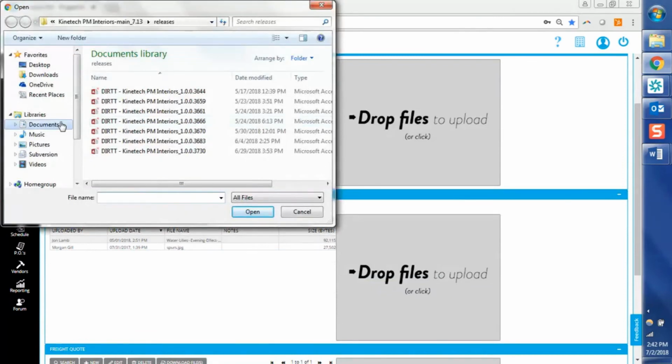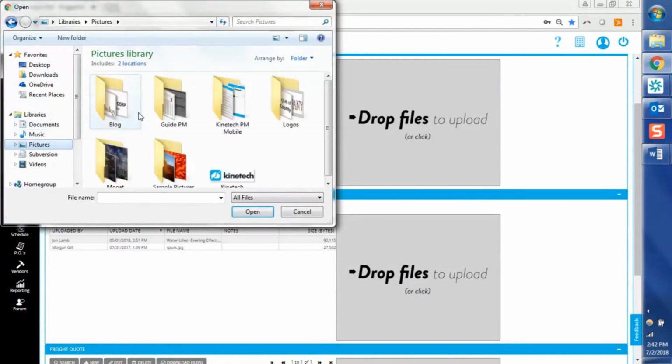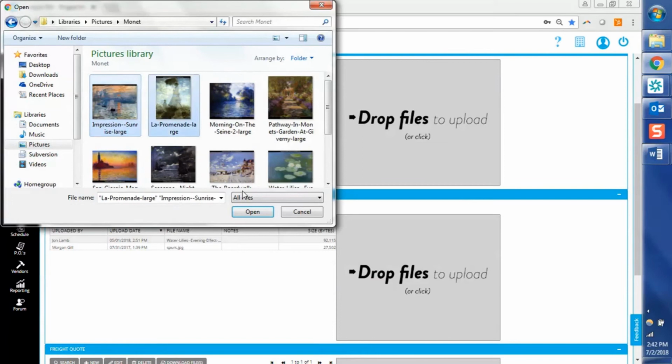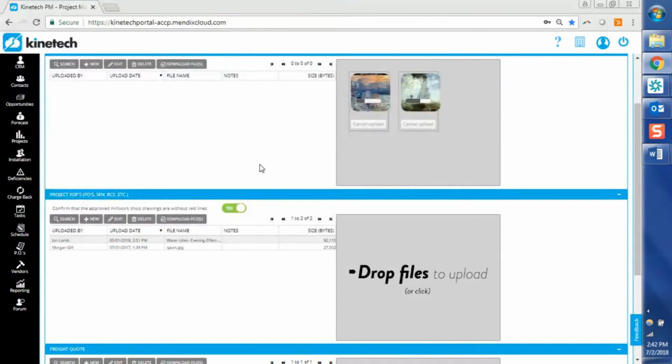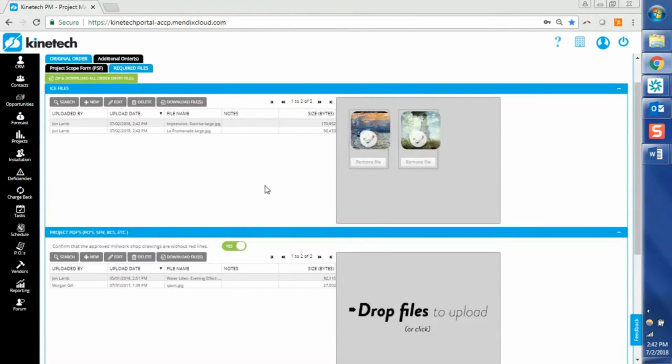So go ahead and click this. What I'll do is I'll grab a couple of pictures here just so we've got something uploaded. It's not going to check to make sure that it's a .ice file. What it's checking is to make sure that you've included something in this document section. So, it's up to you to make sure that you've got the correct file, the most up-to-date ICE file loaded up here.